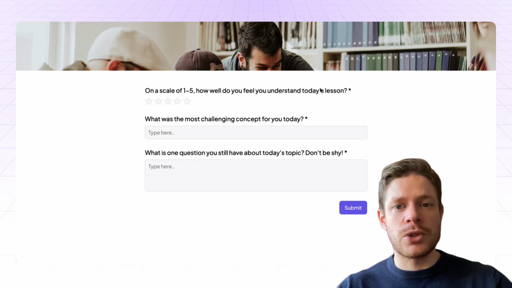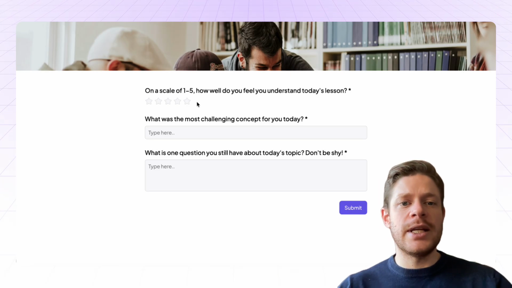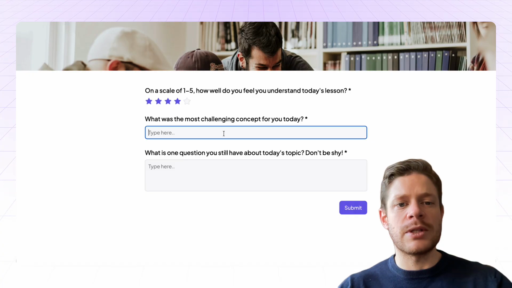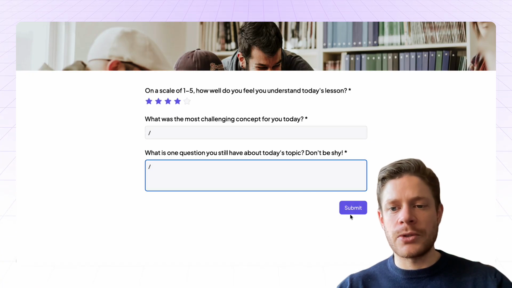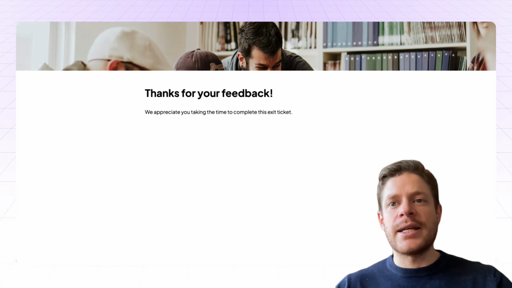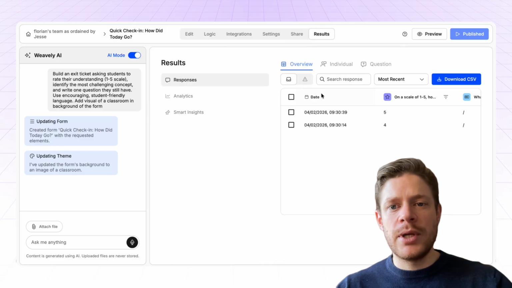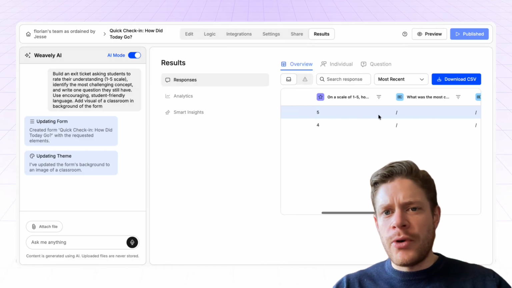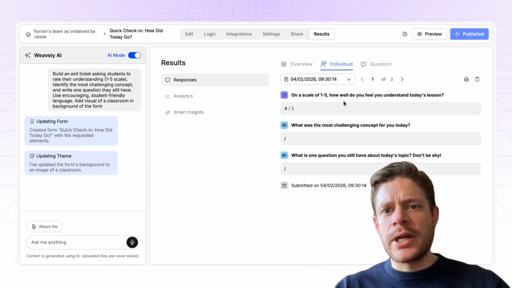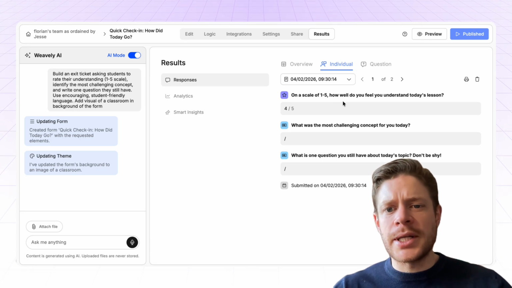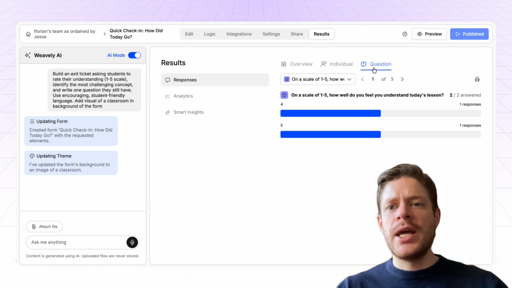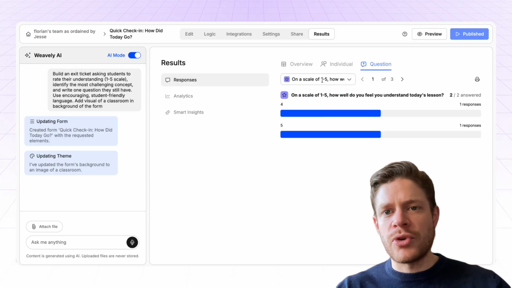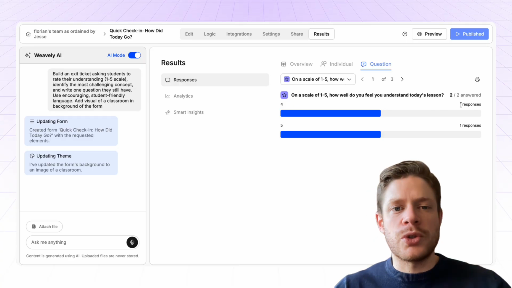And so essentially your students will be seeing this when they fill it in, so they can give a star scale rating, for example, on how well they understood the lesson, and then they can give their answers. Whenever they press submit, that data is then automatically captured by Weavly. So you'll get an overview of all your responses. You can have a look at individual responses. So what did a particular student answer on all the questions? And then you can have some basic statistics on a per question basis. So for example, here with your rating, you see how many stars each student or all the students have given.